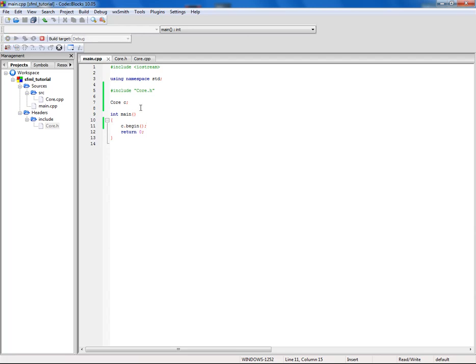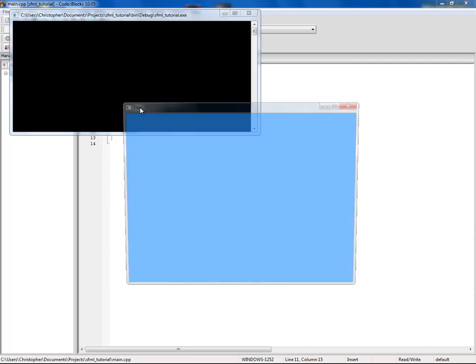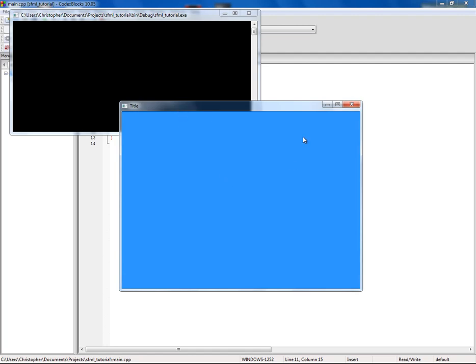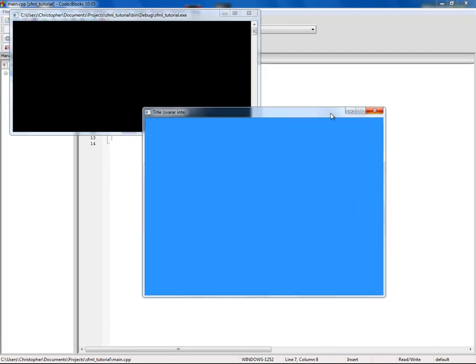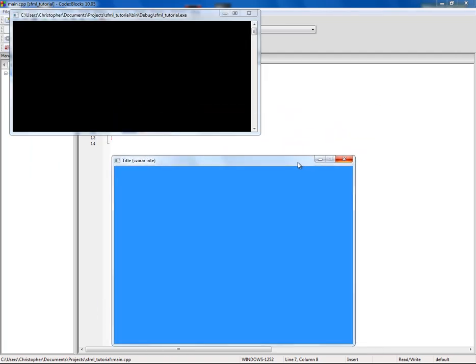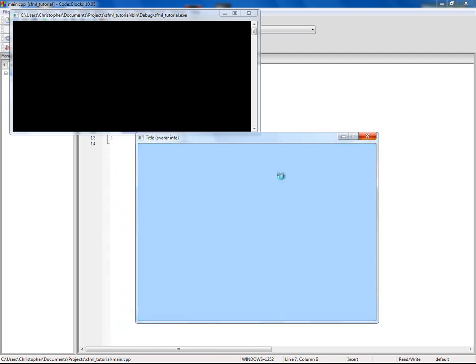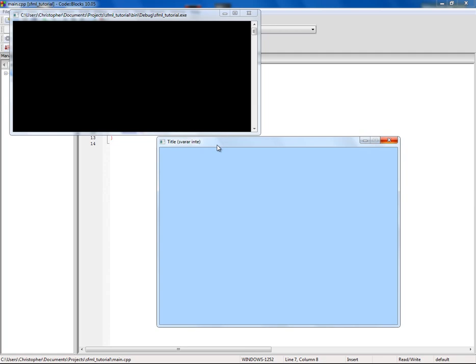Right, so let's try this, and we get a window. We cannot move it around, and we cannot close it. That's not good, but it's because we didn't add any events to it, so that's why it doesn't respond.